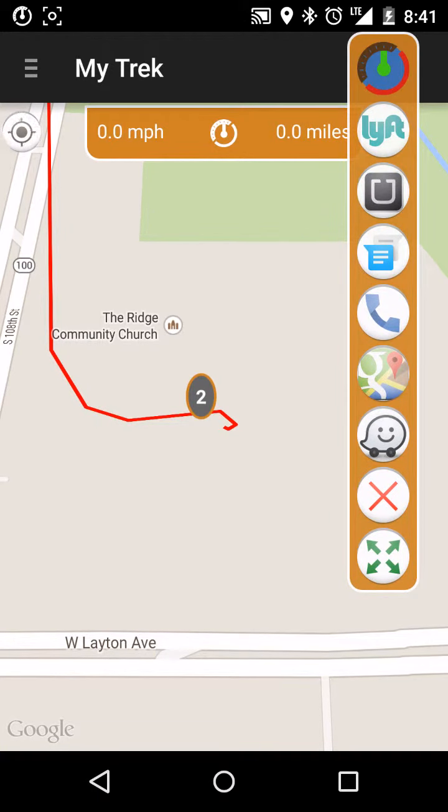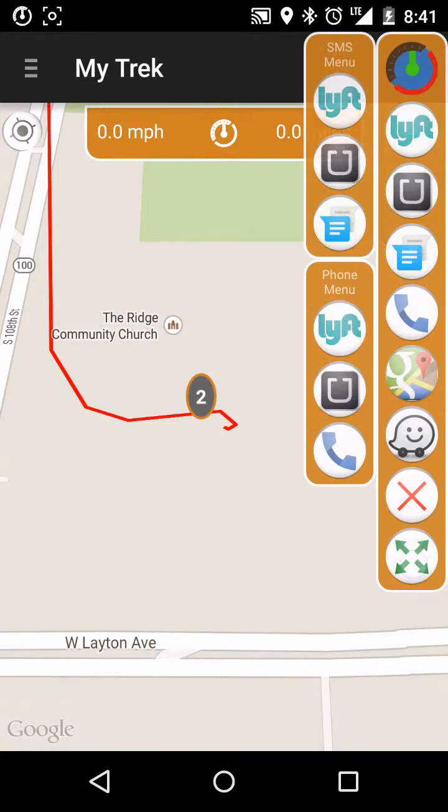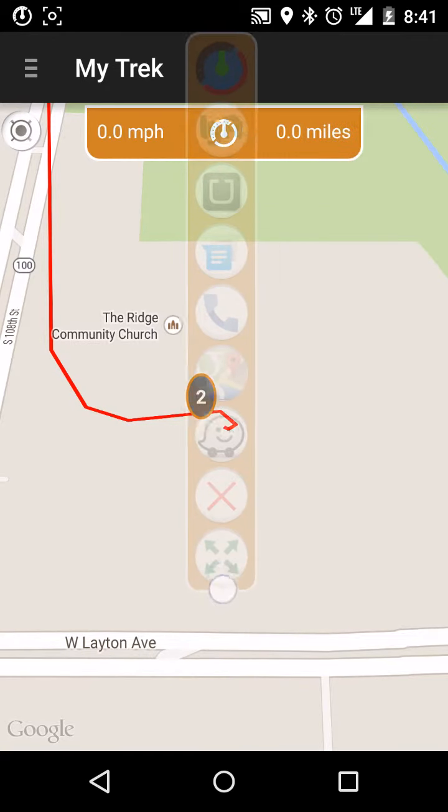Now I can toggle those menus on and off, just like that. And I can keep them open if I want, and I can just move that around however I want. So you can kind of build that menu out however you want it, or this launcher.